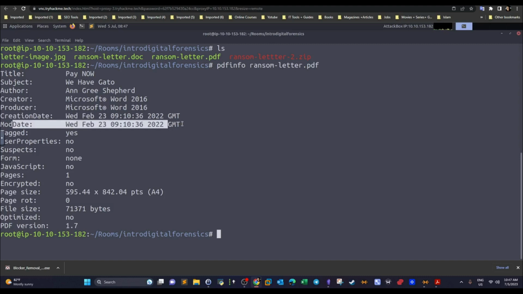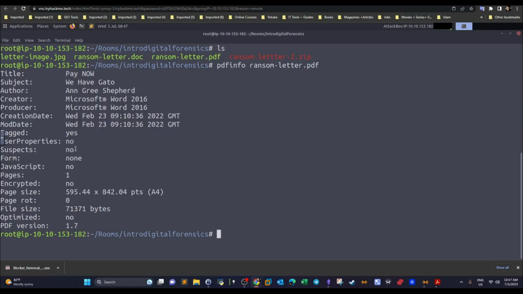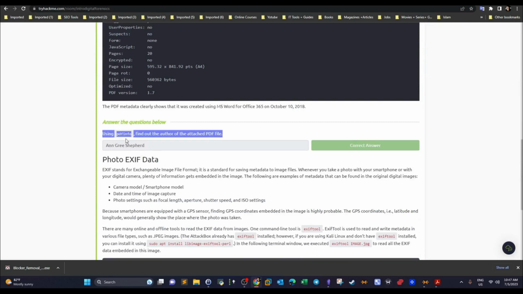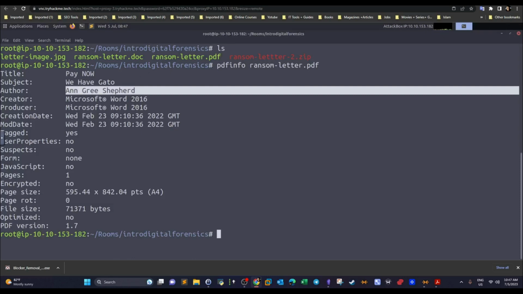Modification date. Now, timestamps are of absolute importance when it comes to digital forensics, because the coordination of time gives you great hints in catching the person who did the crime. Tagged, suspects, JavaScript, encrypted, and other technical information. So the question here is, using PDF info, find out the author of the attached PDF file. We just did. This is the author of the PDF file.